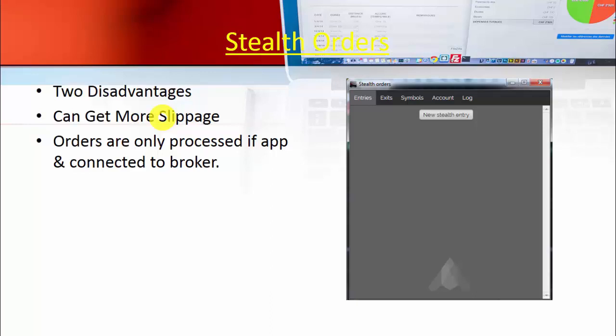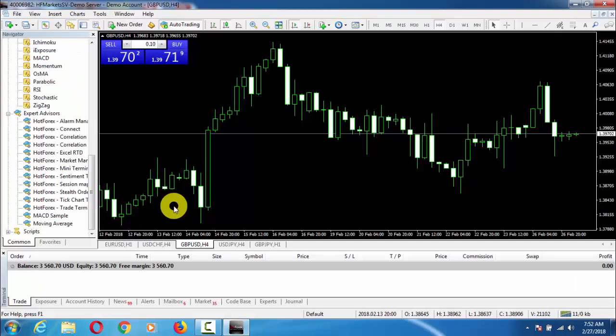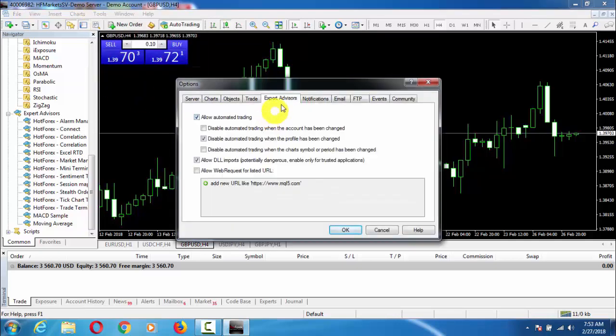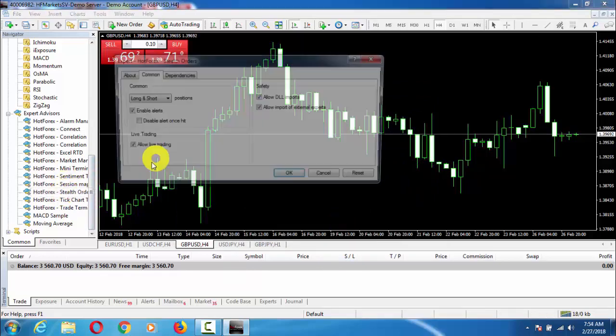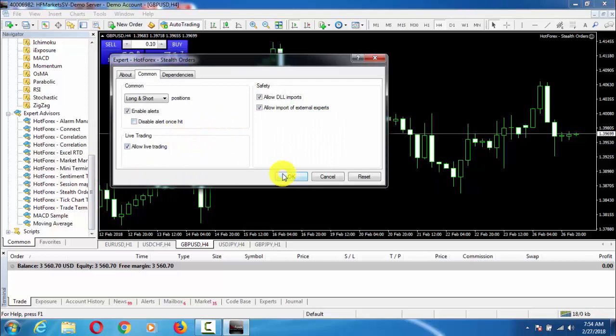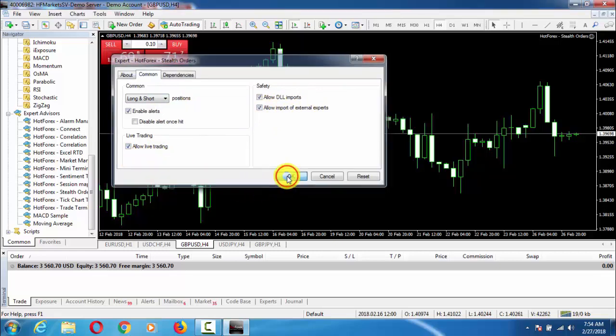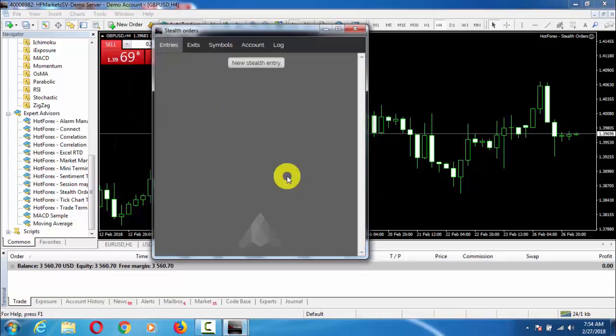Okay, so let's start. To get stealth orders on our MT4, first of all make sure that the auto trading option is enabled, and from the Tools menu go to Options, and from the Expert Advisors tab make sure that allow automated trading and allow dealer imports are also clicked. Then press OK, and then just drag and drop stealth orders from here up to this region, and then we will get stealth orders. Okay, now make sure that allow dealer imports and allow live trading are enabled, and then press OK. So here we got our stealth orders.